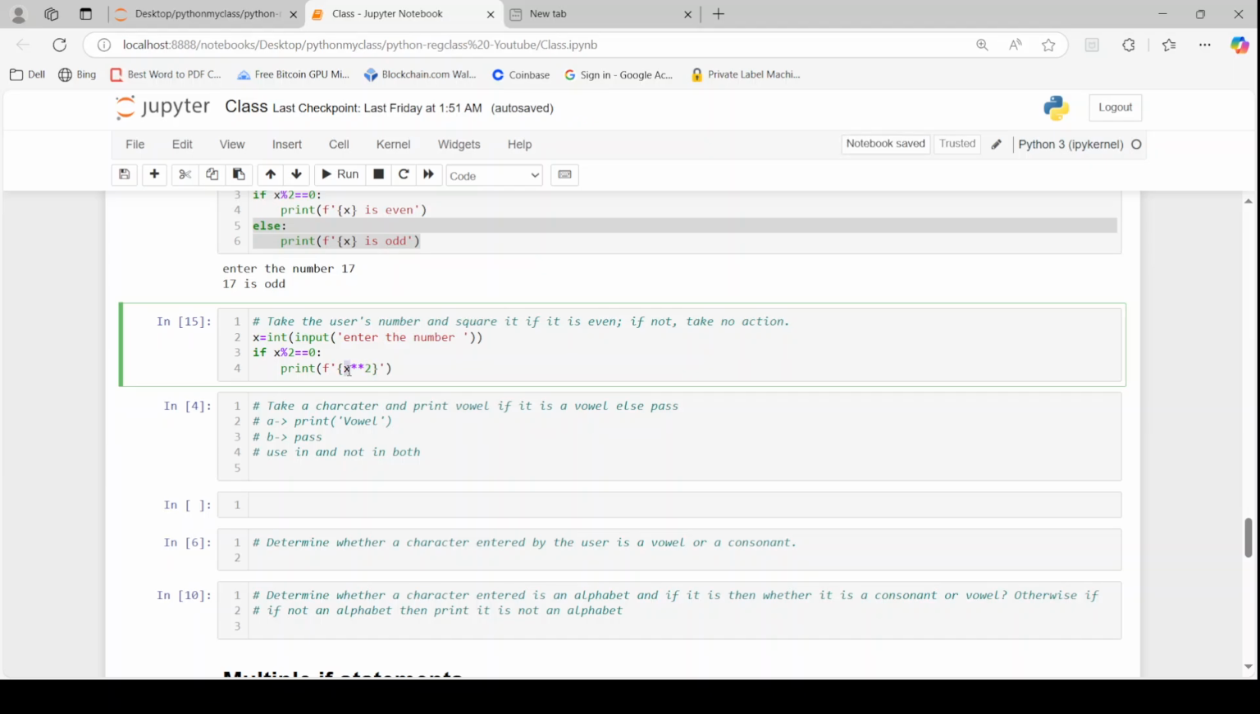So after the number, the asterisk will ensure that the power mode is on, and after that 2. So 2 will appear in the power. Okay, so x to the power 2. Squaring will happen provided that this condition is true. Otherwise, do nothing. And here you can print x is squared.